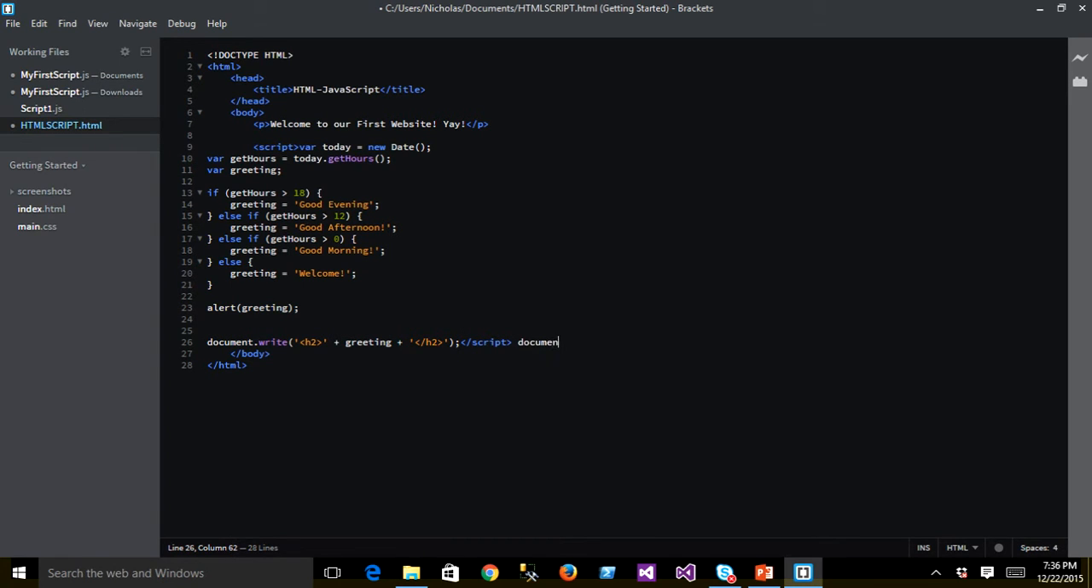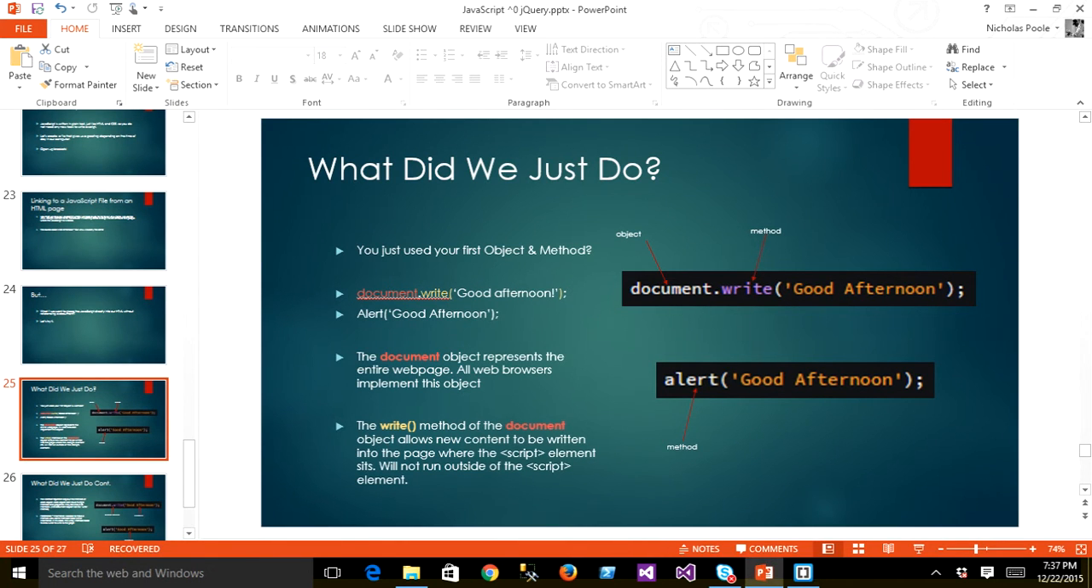So if I type in document.write, it's going to say, hey man, what the heck are you doing? This just looks like arbitrary text. I'm not recognizing this as JavaScript. All JavaScript, once again, has to be written within the script tags. Okay? So that is how it's always going to be.